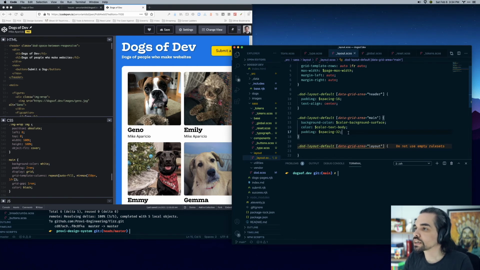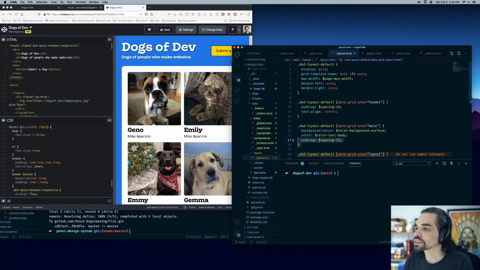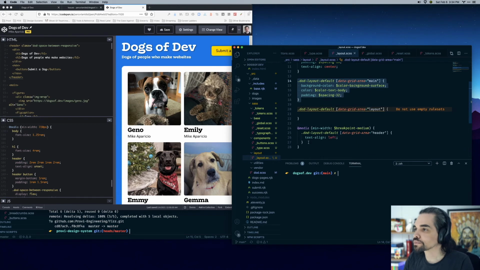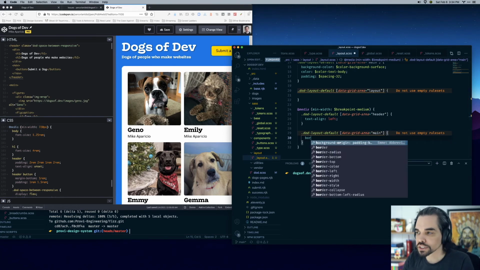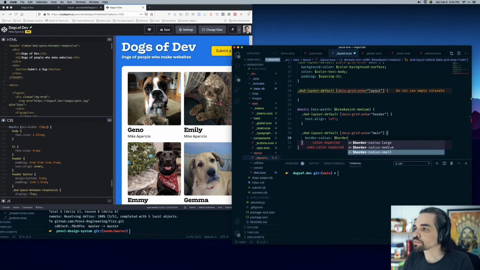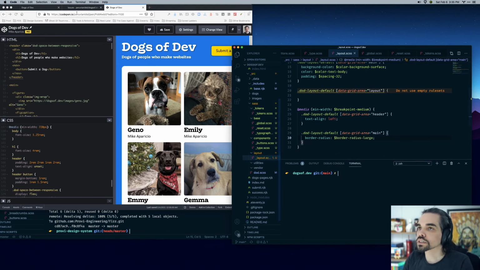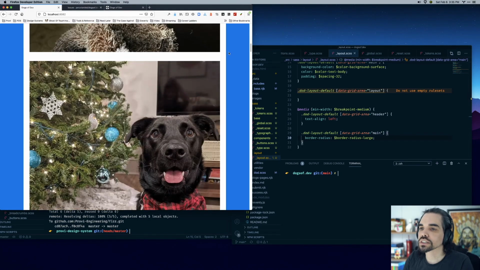We'll do that. Oh, and then we want border radius. That's only on desktop. We might adjust the padding even, but here we're going to apply a border radius of large, border radius large. Let's see what this is looking like here. Look at that. It's starting to look like the thing.